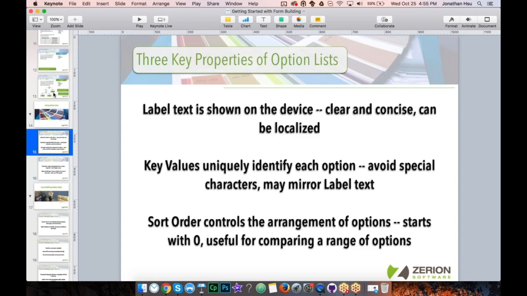And finally, your sort order is what you're going to use to control the arrangement of your options. The option with the sort order of 0 is going to show first, and then 1, 2, 3, 4 down in a descending fashion.